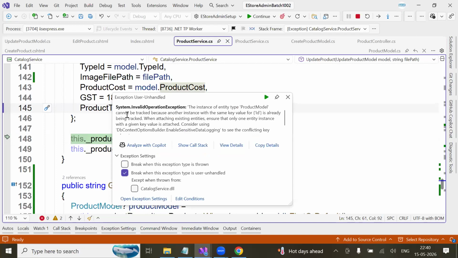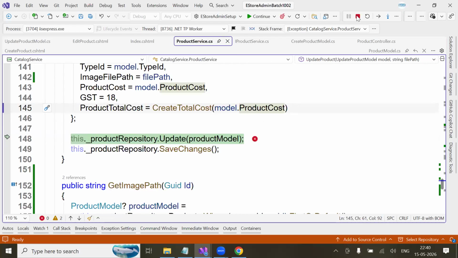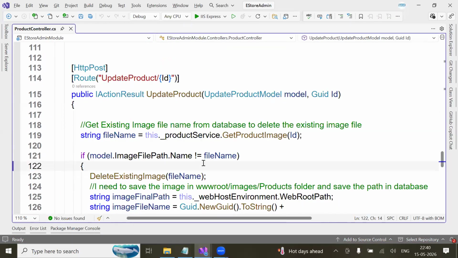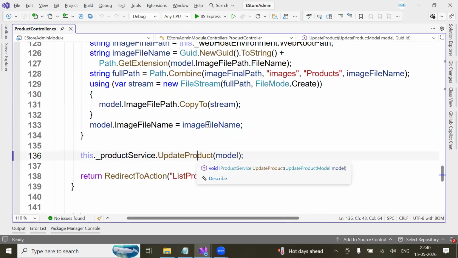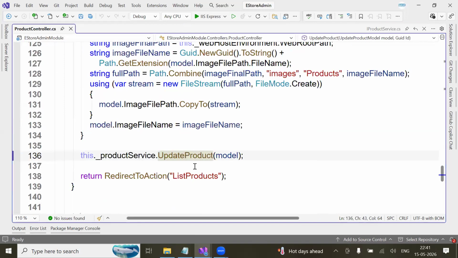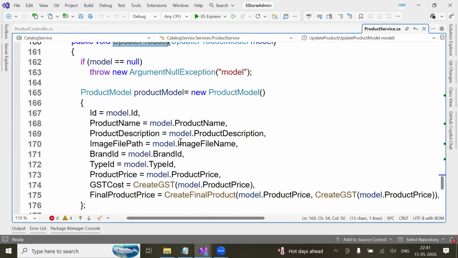Wait. Product model cannot be tracked because another instance with the same ID is already being tracked. When attaching entity, ensure that only one entity instance has the given value. So you have to enable sensitive data logging to see the conflicting values. See, basically, we wrote code for that also. You see here, and this guy, go to definition. Implementation. This has been fixed on that day.